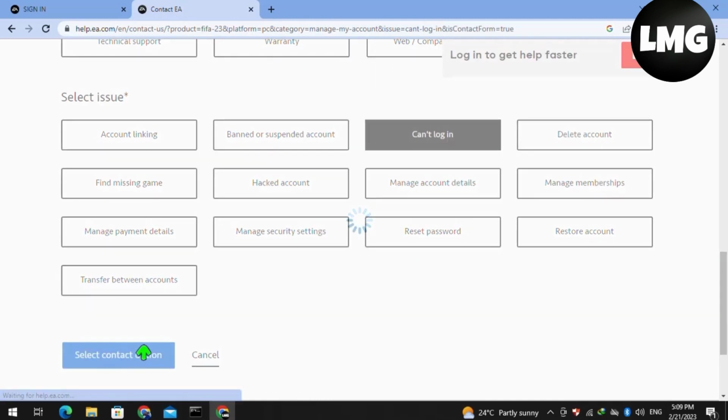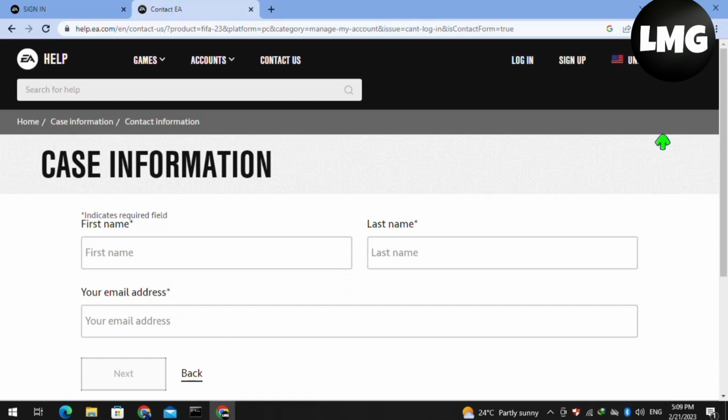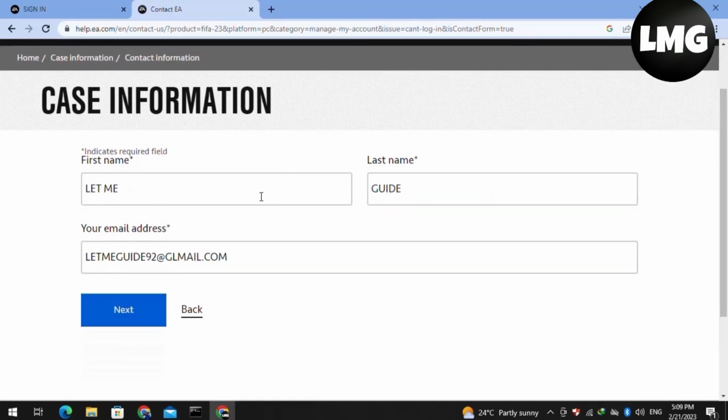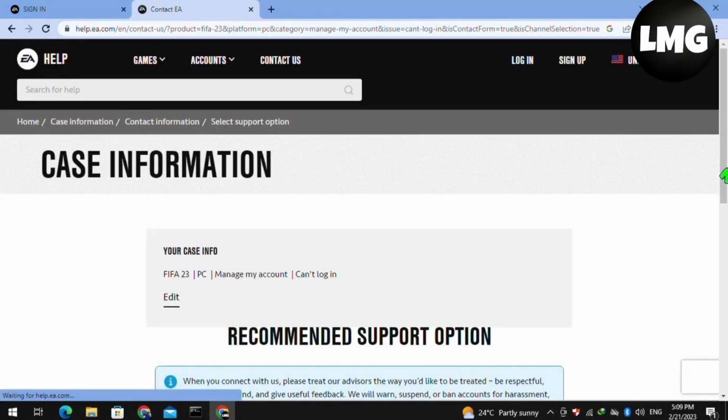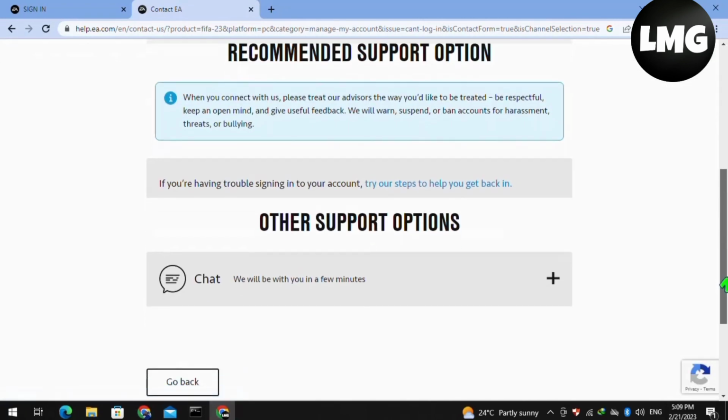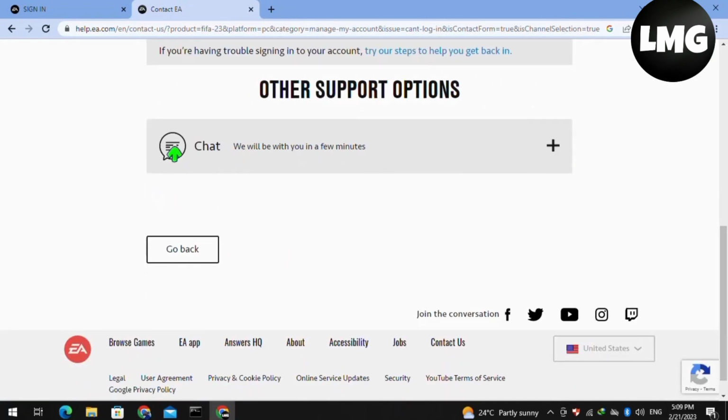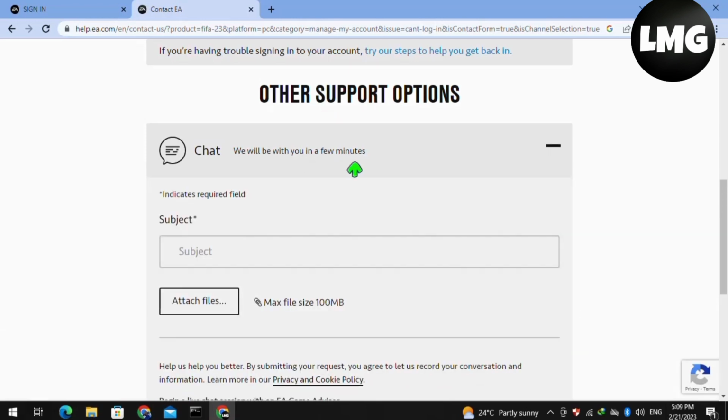Here you will find such an interface. Here you have to put your case information like your first name, last name and email address, and then click on next. Doing so you have to wait for the processing, and after this you will find a step of the interface. Just scroll down and then click on the chat, and after doing so you will find a step of the interface where you have to make a live chat with the support team.